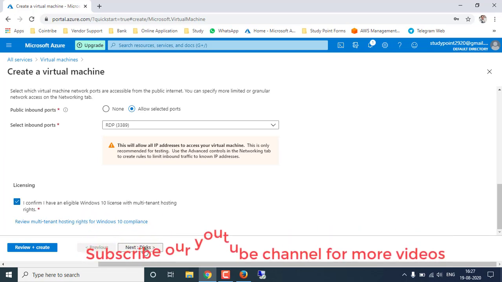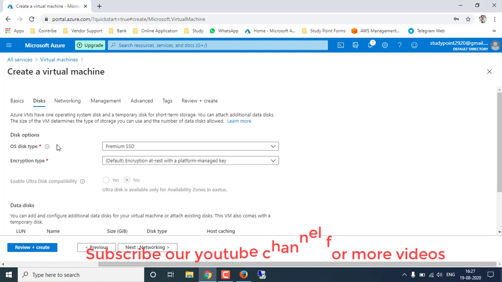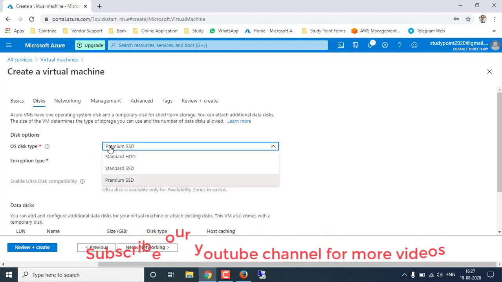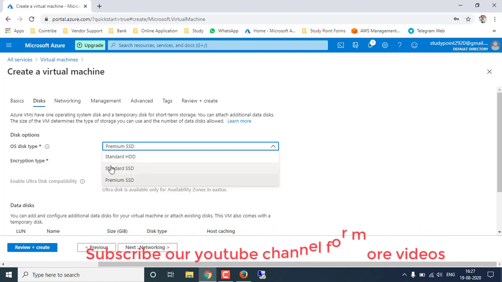After that, click on next and you will get the second option, for disk. In disk you will get the OS disk type, which type of disk you want to use. There are three types of disk in Azure. One is standard HDD, then standard SSD, and after that premium SSD. That is the difference in pricing and also in speed.